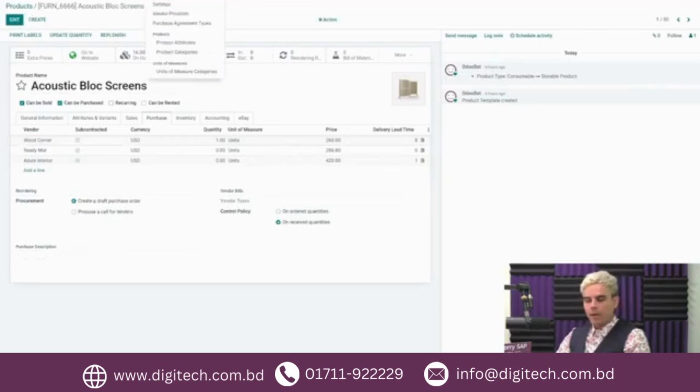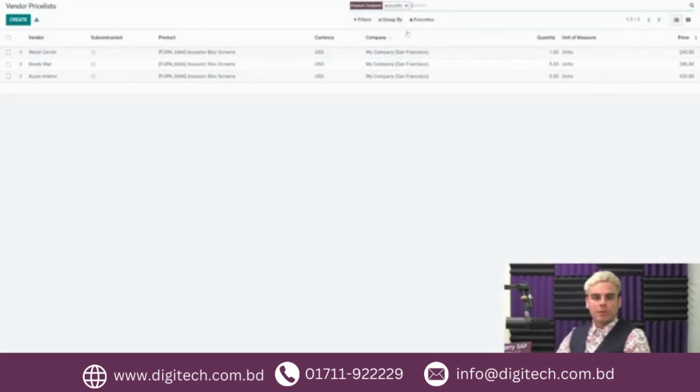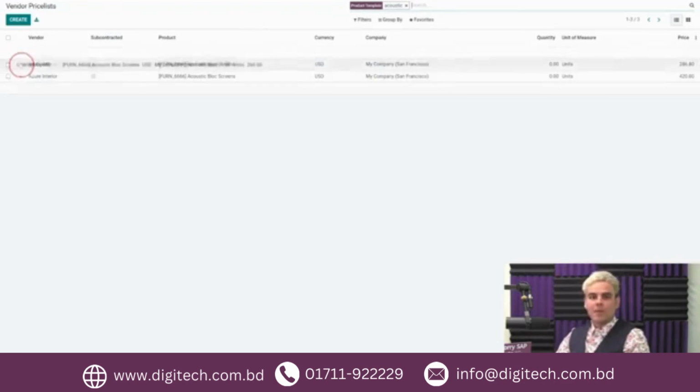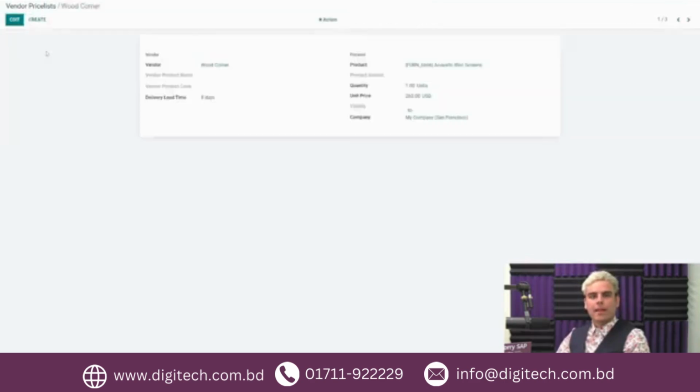The second way to configure a vendor price list is by clicking on the configuration menu, and we're going to select from the drop-down menu vendor price list. This method gives us even more configuration options. So let me search for the product from earlier, acoustic block screens again. We're going to click on the second result, which in this case is search product template for acoustic block screens. Like the product form, I can see the 3 vendors again in their set priority. I can even change the order here, and this will end up affecting the default vendor price list for RFQs again. Now, I'm going to click into the Wood Corner vendor price list, and I'm going to edit it.